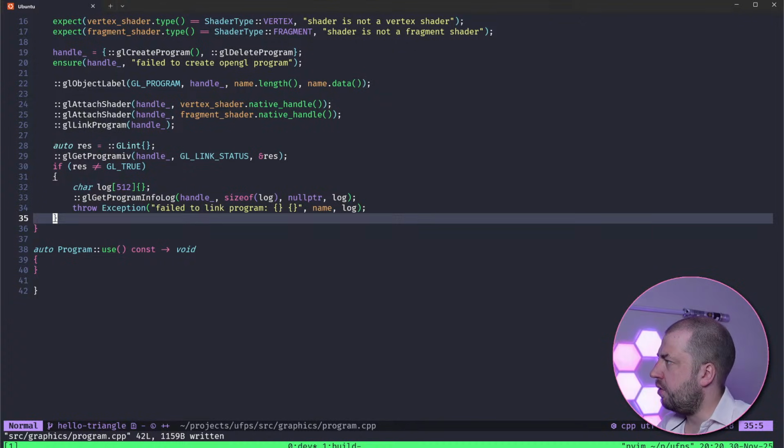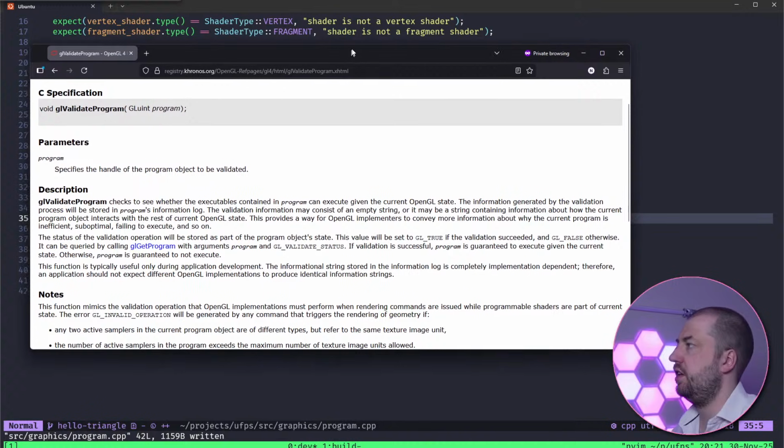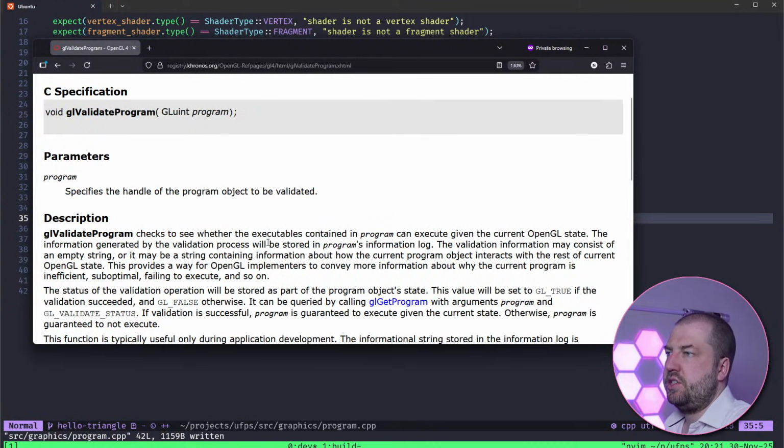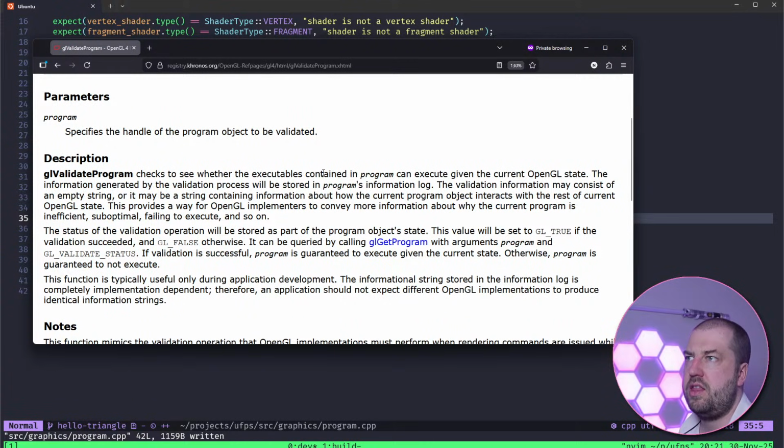I've never used glValidateProgram before in my life. What does one validate with that? What does that catch that this does not? Let's read this together, as a class. glValidateProgram checks to see whether the executable contained in program can execute given the current OpenGL state. The information generated by the validation is stored in the program's information log.